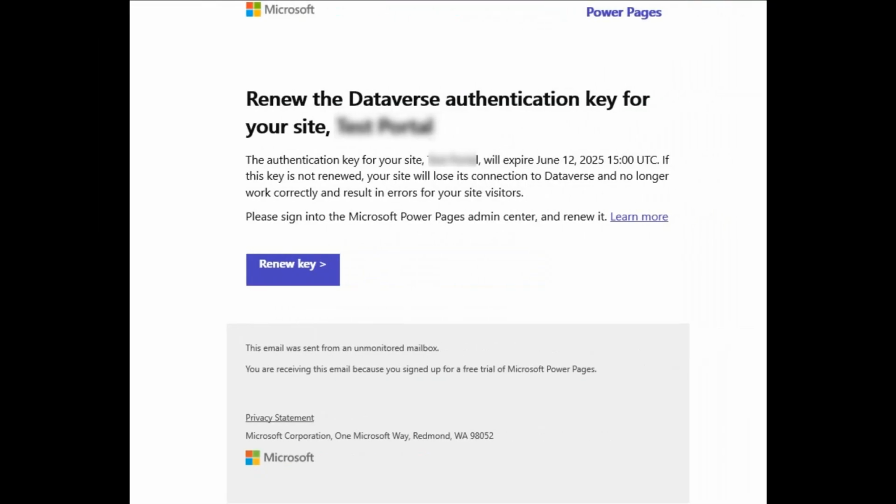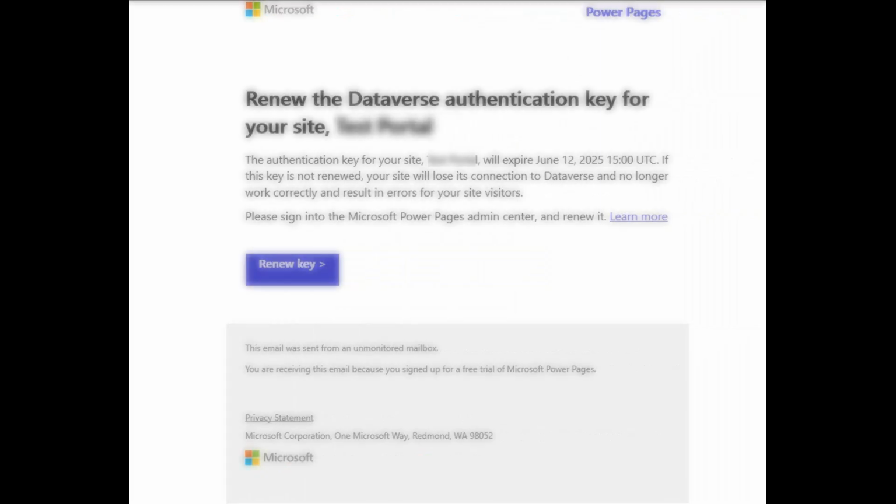Users with Dynamics 365 or Power Platform administrator roles will receive email notifications in advance of the key expiring. These notifications start at 90 days out and really ramp up as the day gets closer. There's also a notification in the Power Platform Admin Center.